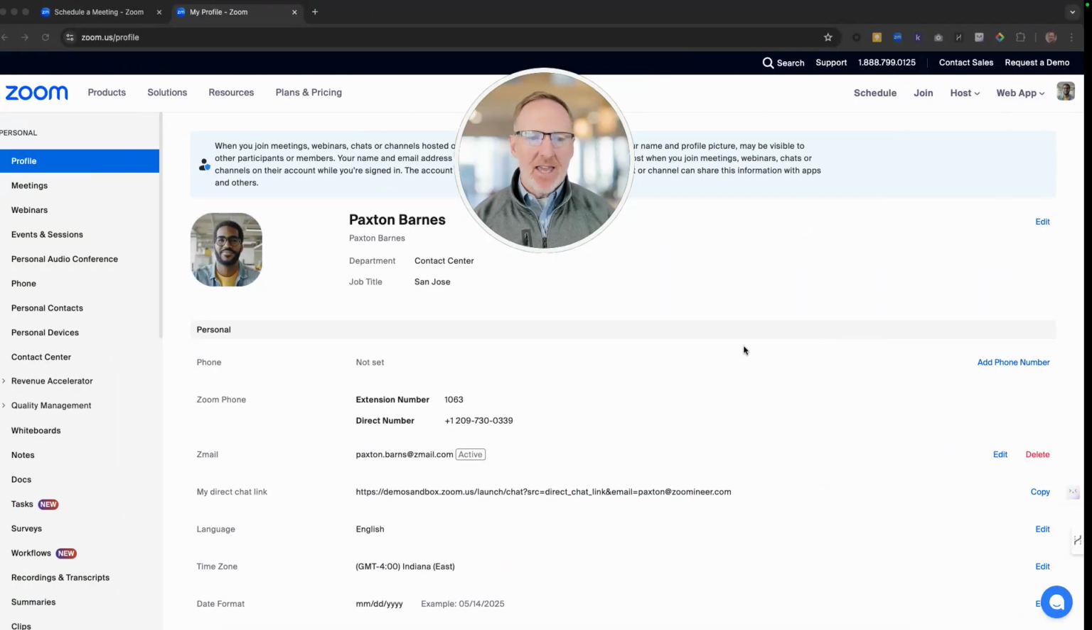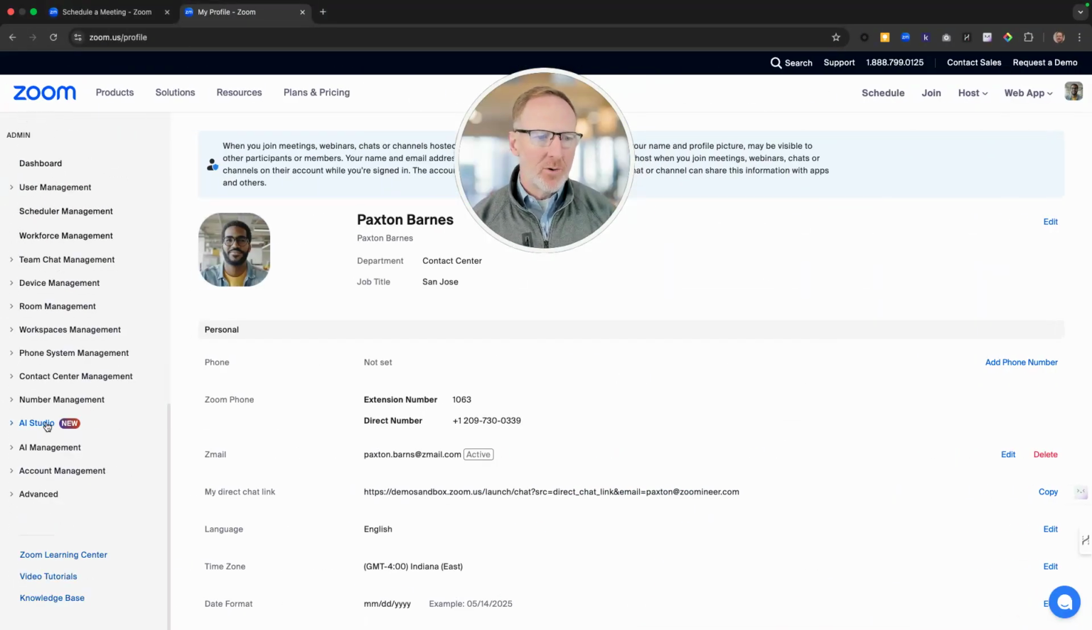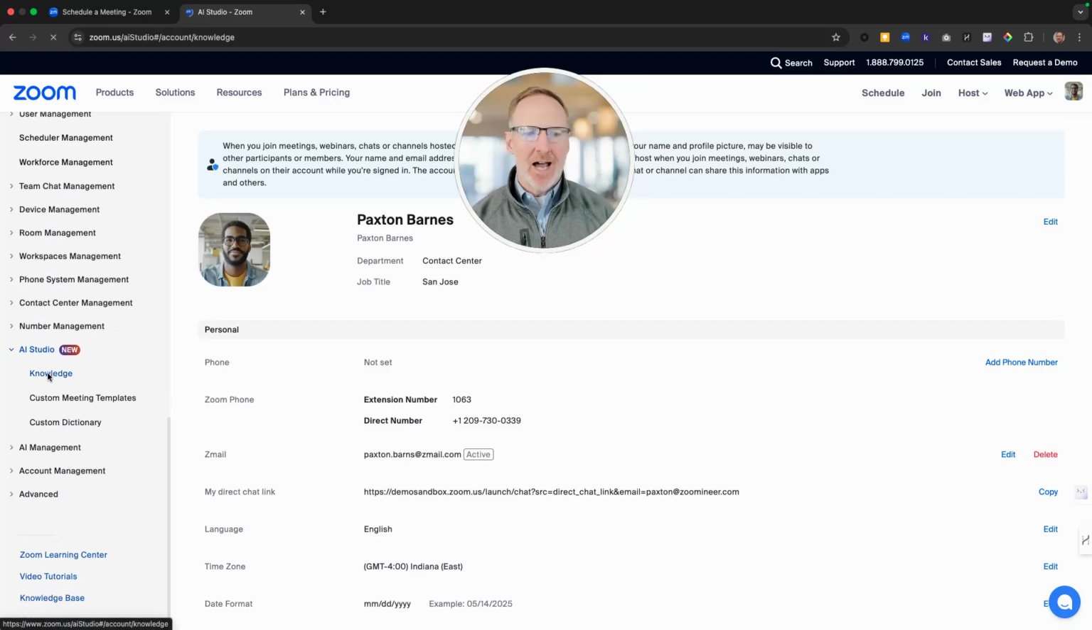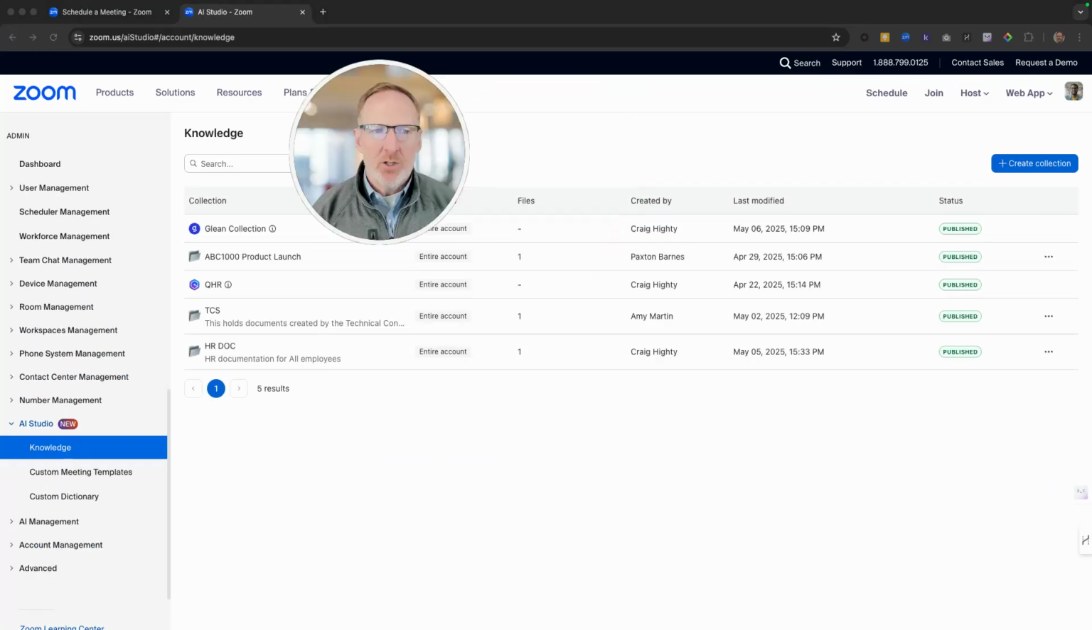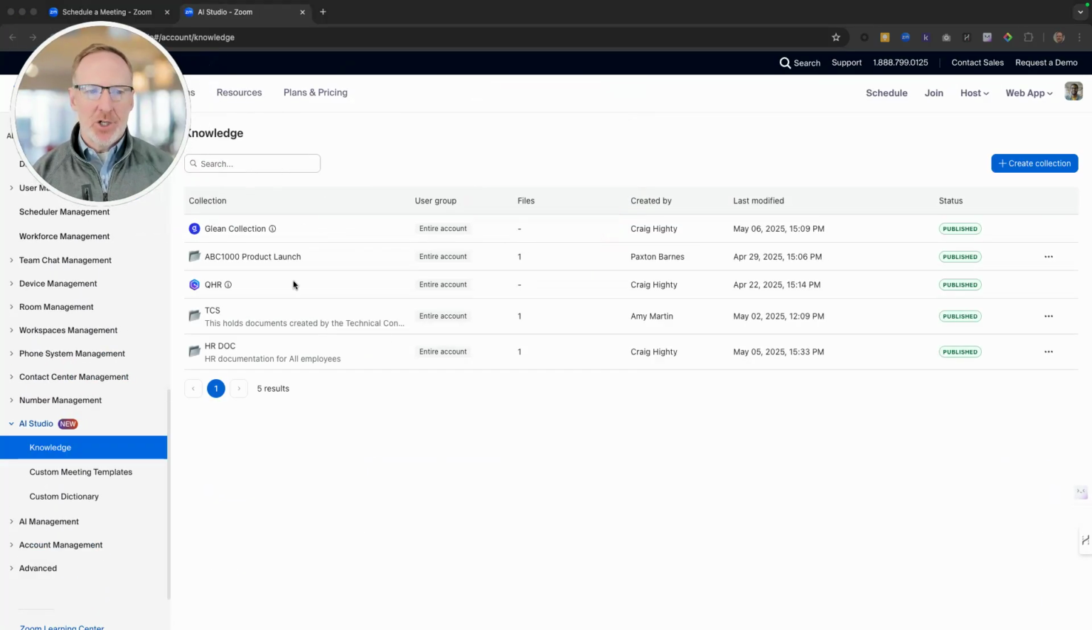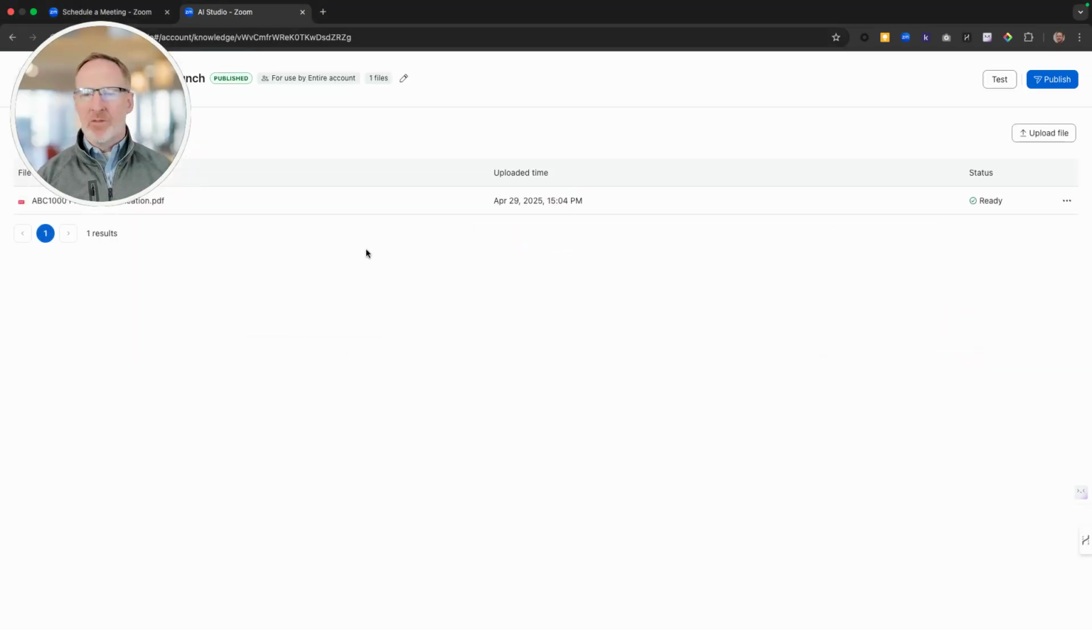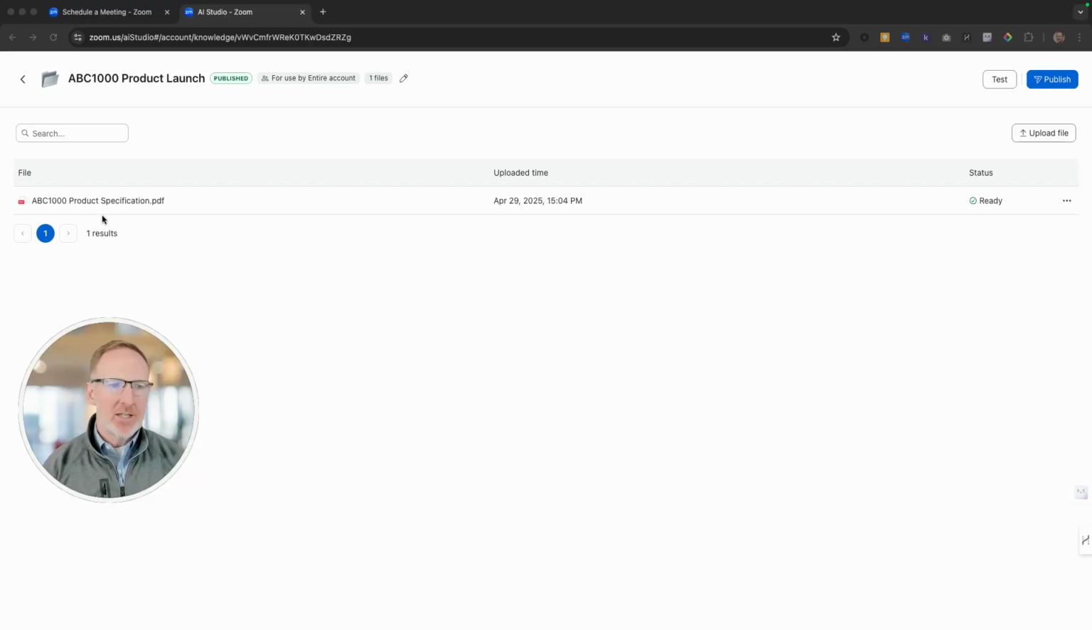So inside of the admin portal, if we go into AI Studio and down to Knowledge, we're going to look at knowledge collections we've created in the system. We'll look at one called the ABC 1000. This is just a product spec sheet, a maybe 7 or 8 page detailed product information about the ABC 1000, a fake hologram technology that I made up. From here, I can upload additional files, but I can publish this and test it as well.